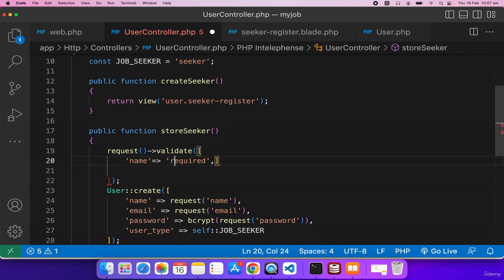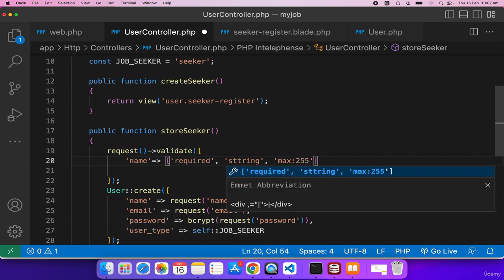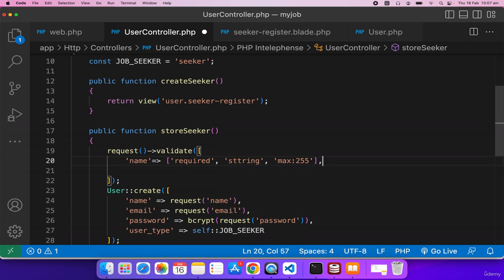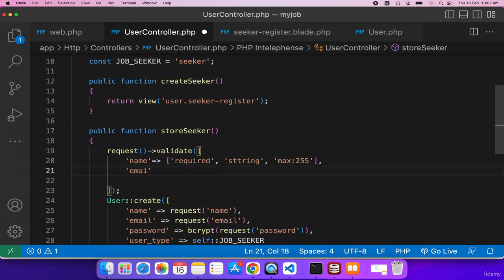Okay, and we can also do something like this. If you want to specify multiple properties, let's say it will be a string, and it can have a max of something. You can specify a max or min property. So max of, let's say, 255.